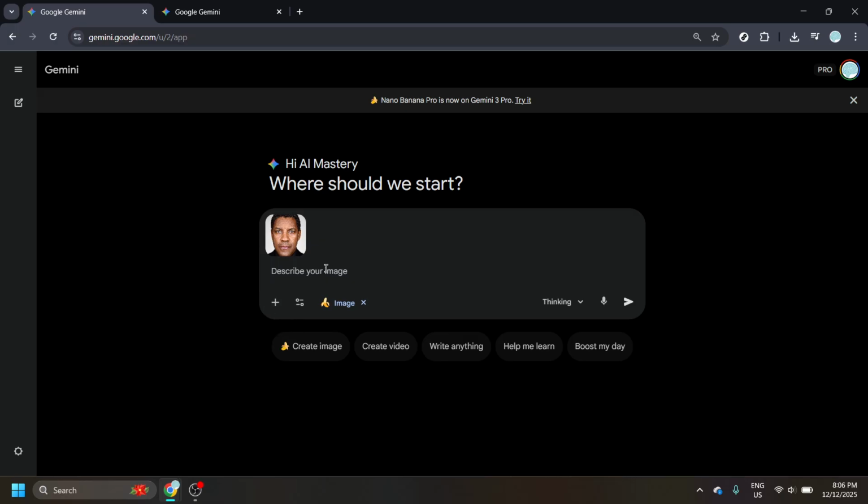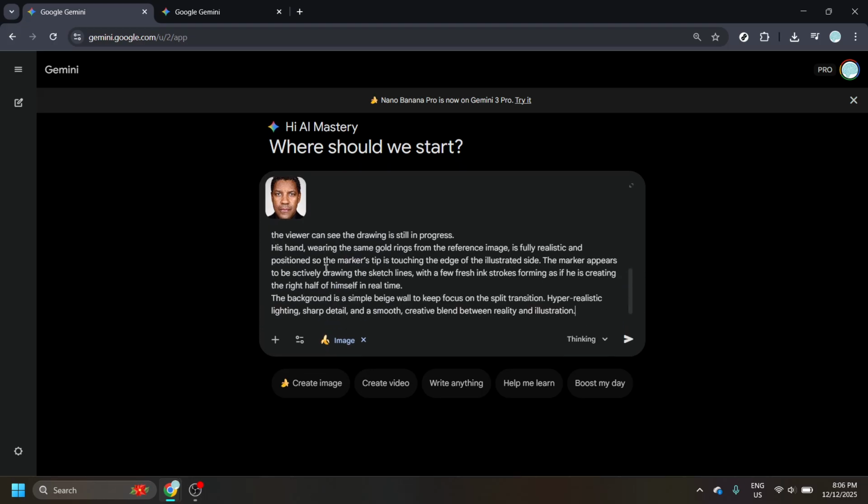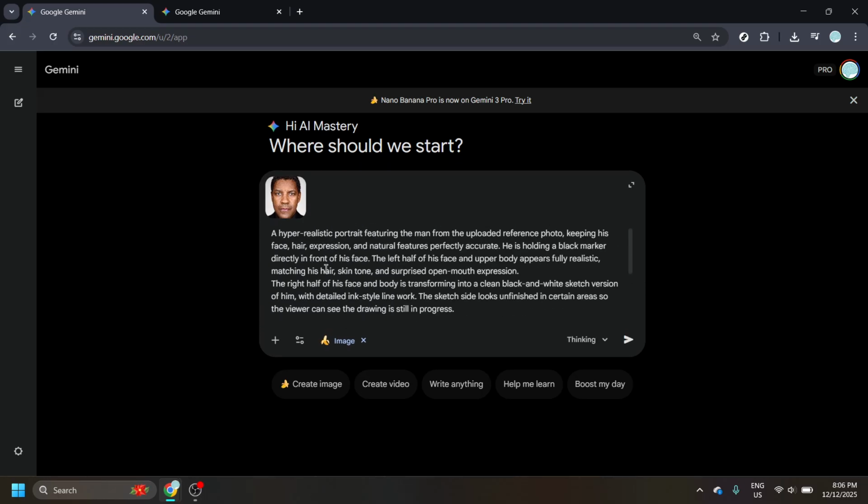Now, craft your prompt. You can keep it simple and precise. For example, a hyper-realistic portrait featuring the person from the uploaded reference photo, keeping the face, hair, expression, and natural features perfectly accurate. To lean into hybrid illustration, add stylistic direction that layers art techniques on top of realism.